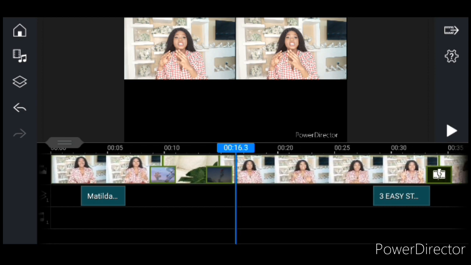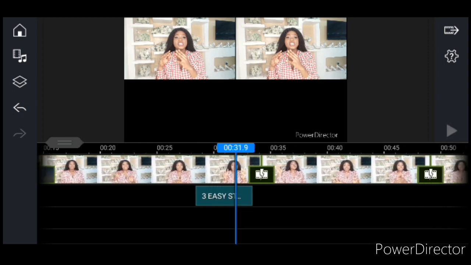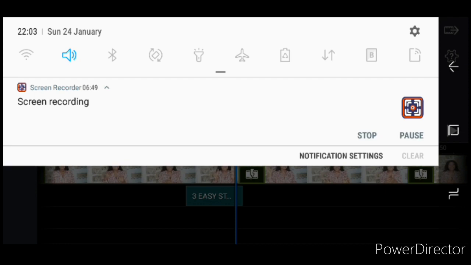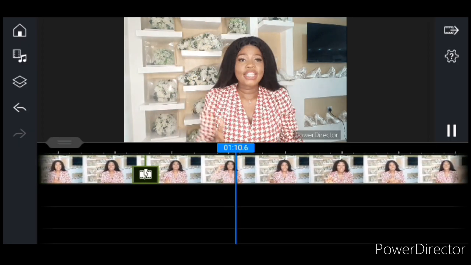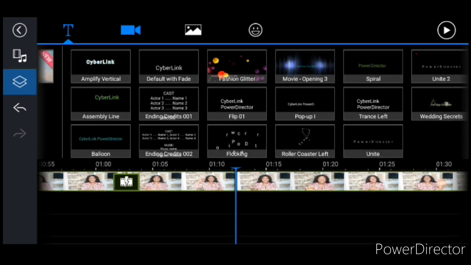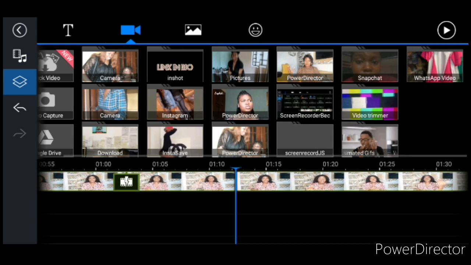So what we're going to do next is I'm going to show you how to make use of an overlay to put your screen recording on the screen of your video. So we'll pause the video and click on the overlay button right there. Instead of using text, we'll go to the video icon and check wherever you saved the video you want to put on the screen. Then we click on that place and decide which video we want to play.